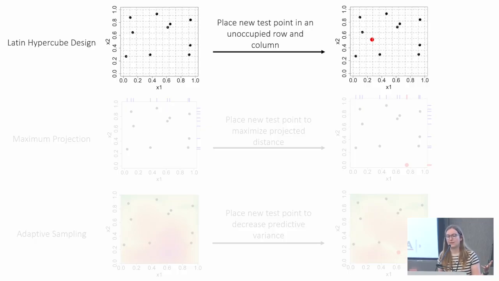However, we already have a design that doesn't follow that protocol. So the best thing that the Latin hypercube design can do the next time it adds a new point is place that new test point in an unoccupied row and column. You can see here, this red point on the right, which is the new test point, is in its own row and its own column, and it has just been randomly selected. It could have chosen any unoccupied row and column, but that is the one that it did, and so that's where our new test point was added.